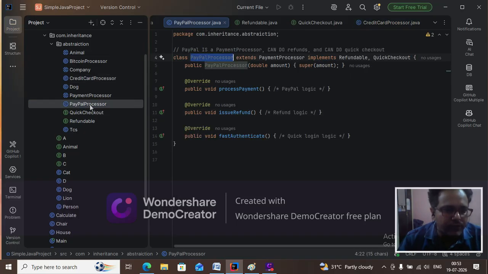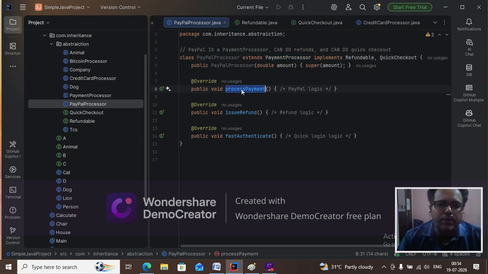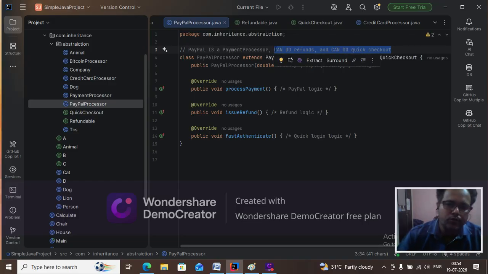We have another processor, PayPal. Can you see? PayPal is a payment processor. This is another vendor, you can say, which is also performing the core work. The main work we are performing here is processing payment, the PayPal logic. Write the PayPal payment processing logic here. PayPal is a payment processor, can do refund and can do quick checkout. These are the two additional things we want to perform here.